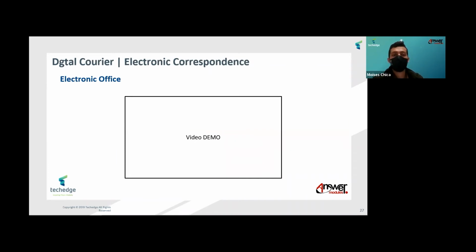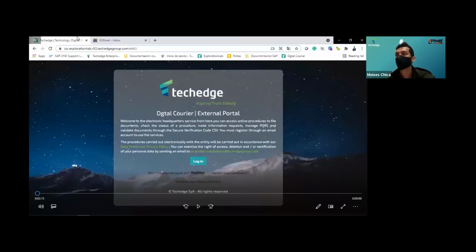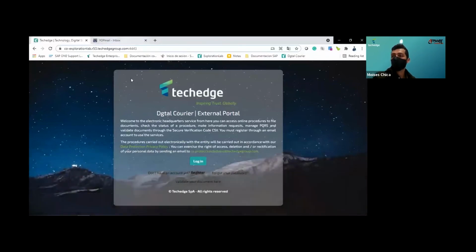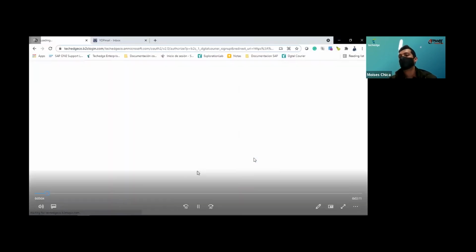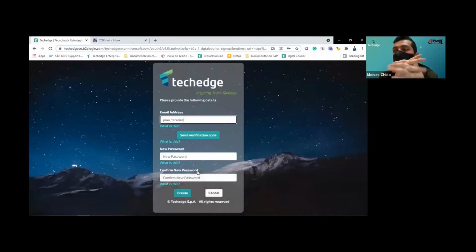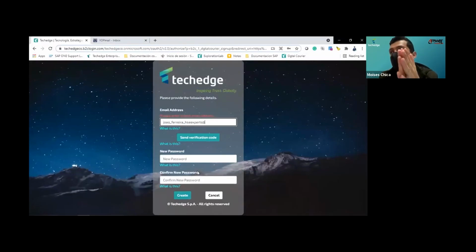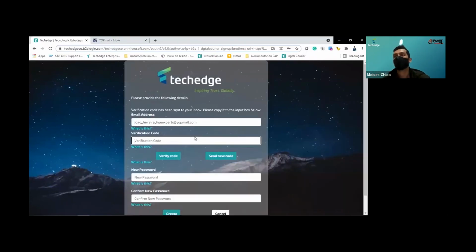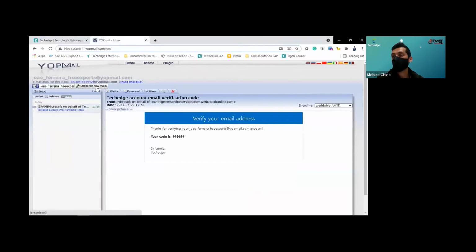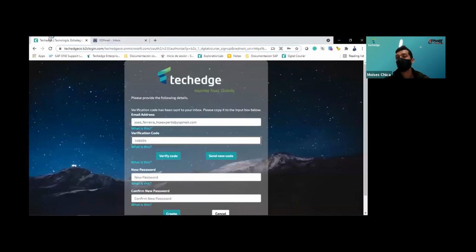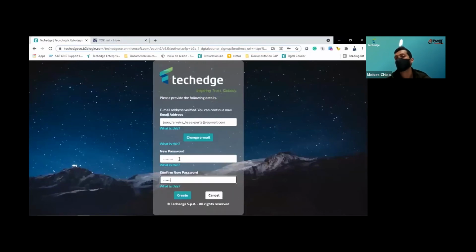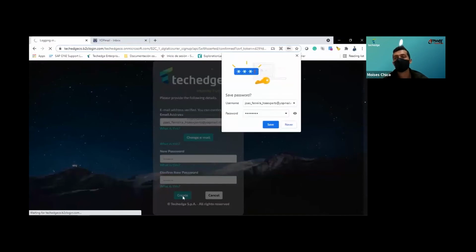Well, I will now show you a demo of this electronic office of correspondence. I have it right here. And that's it. So the external user will just get into the portal, click on register, write his email address, and well, the identity provider will verify the email through the sign-up flow. Once he enters the verification code, he will just have to enter a password. The security is guaranteed through this identity service.